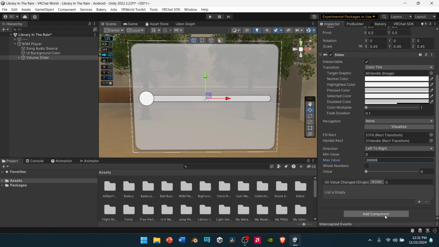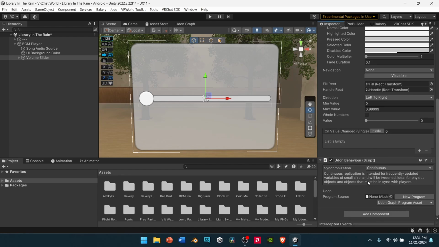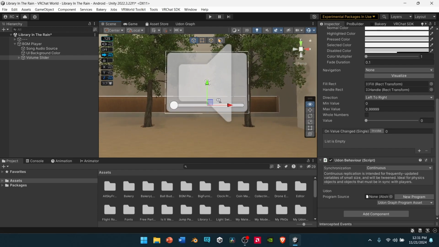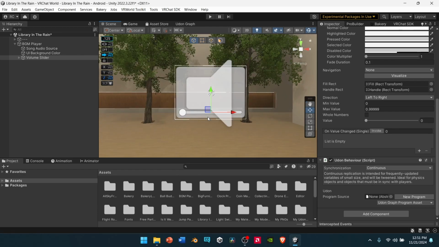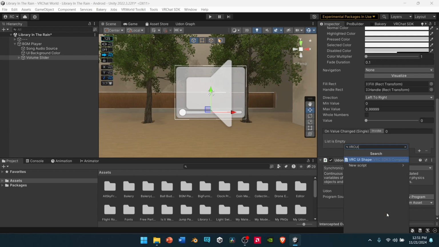After that, select Add Component, then search for Udon Behavior. Then add a Udon Behavior component. After that, lower the volume slider to the bottom of your canvas. In order to be able to interact with our volume slider, we need to add a VRC UI shape. Go to Add Component, then search for VRC UI shape.